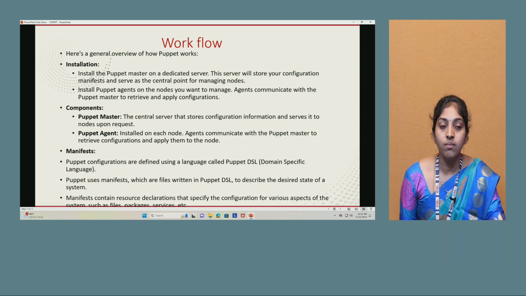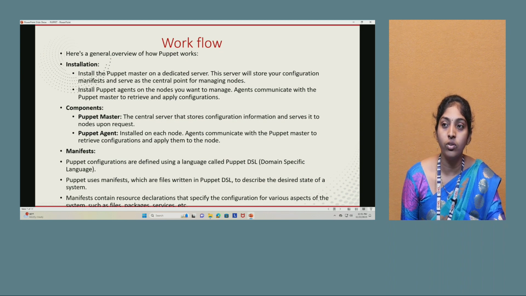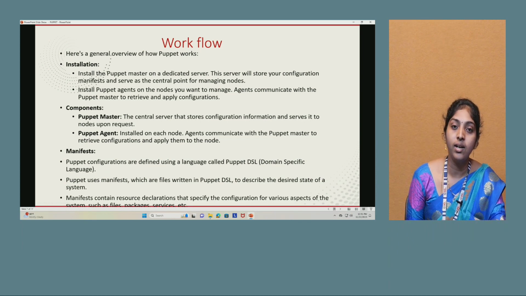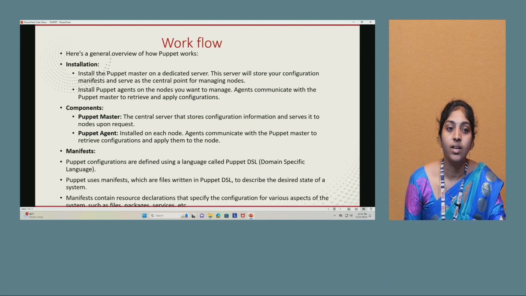So there are some terminologies like installation, components, manifest, etc. Coming to the installation phase, we need to install the Puppet master on a dedicated server. This server will store your configuration manifests and serves as a central point for managing nodes. Install Puppet agents on the nodes you want to manage. Agents communicate with the Puppet master to retrieve and apply configurations.